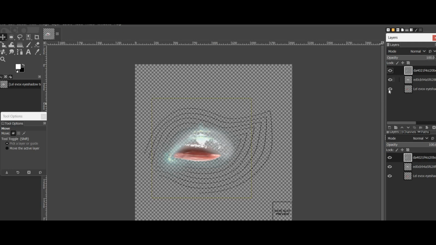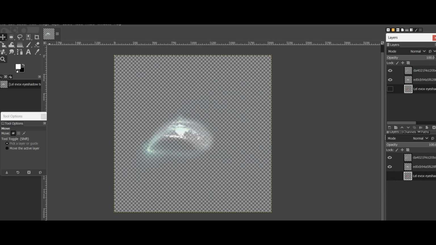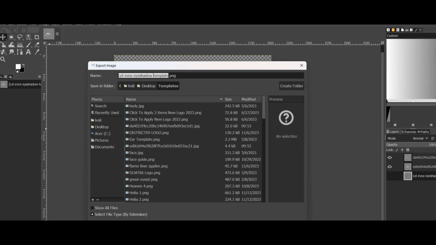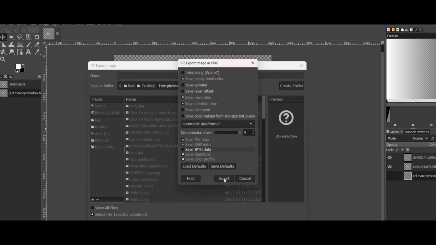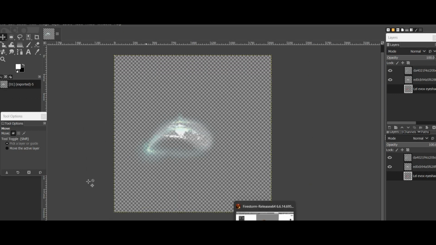Okay, so now what you want to do is hit the I button for the Evox template. And that's what we have right now. So we're going to export this. Go to File, Export As, and then I don't know what to name it, so I'll just put 01. Okay. Now we're going to open up Second Life and test it out.